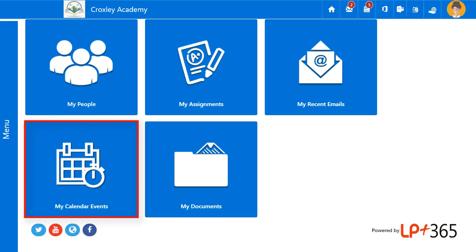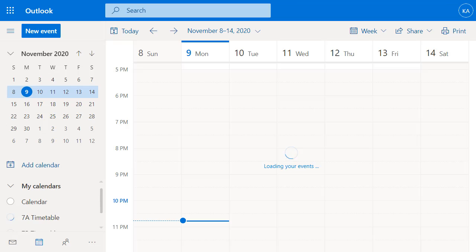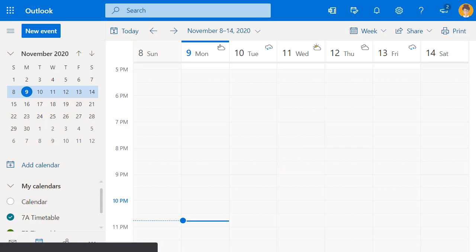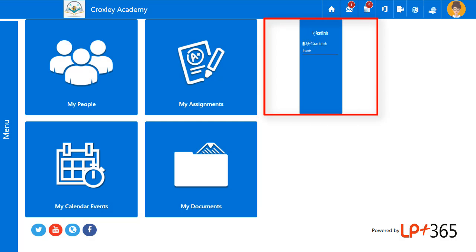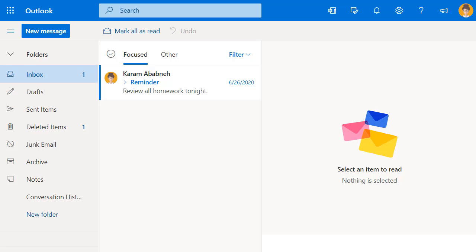Select My Calendar Events to display your most recent calendar entries, and select the tile title to open your calendar. Select My Recent Emails to display your most recent emails, and select the tile title to open your mailbox.